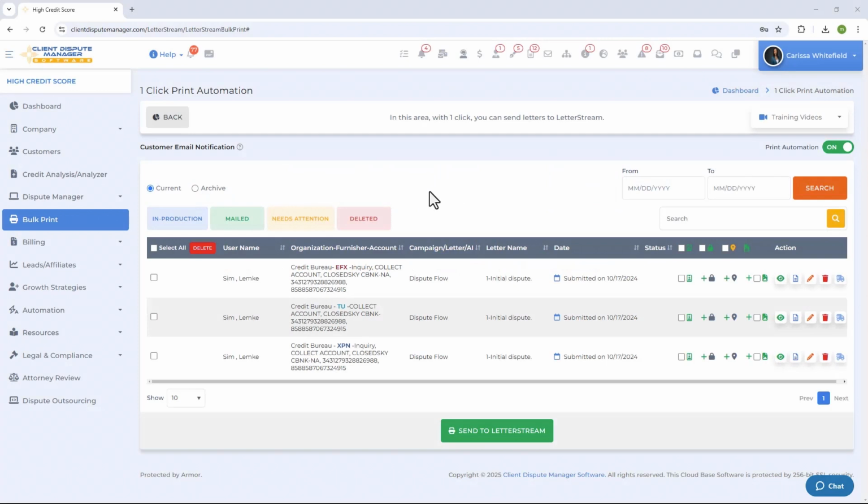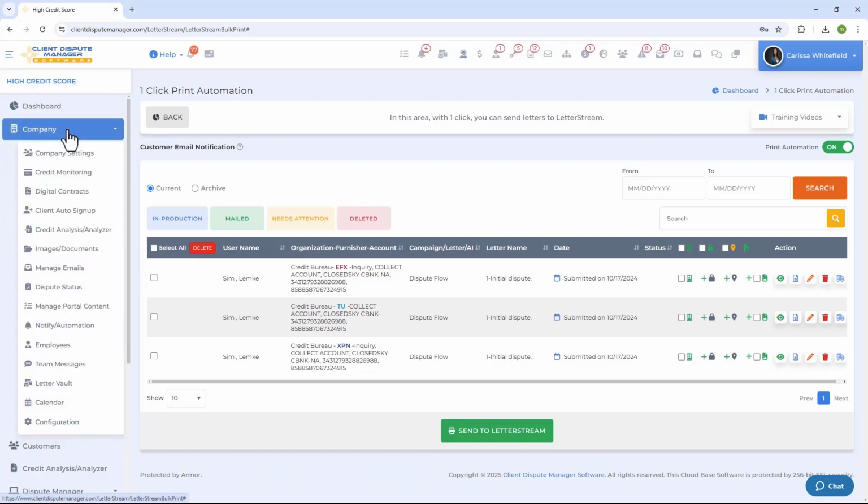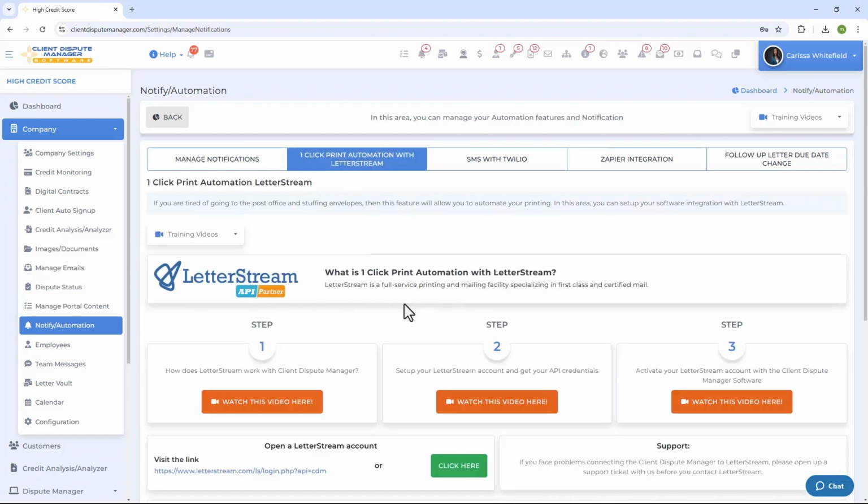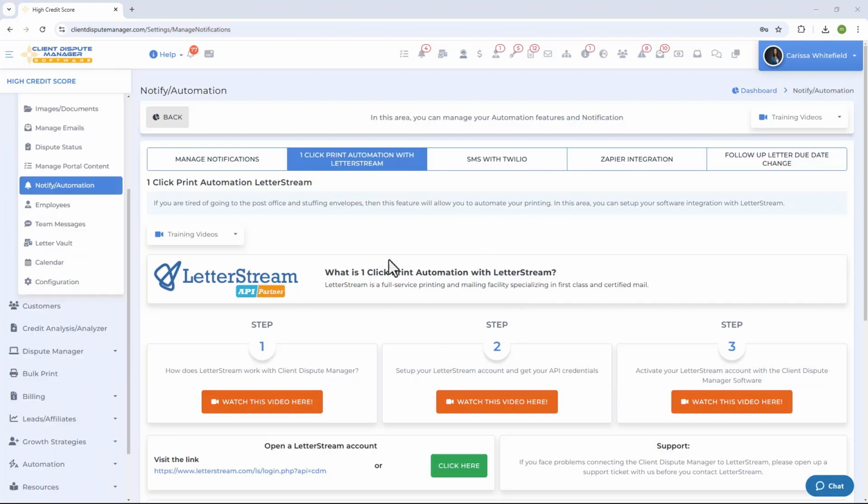In the software, for you to be able to set up your one-click print automation with LetterStream, you first need to connect your LetterStream account to the software. To do that, from the main menu, just go to Company, and in front of drop-down, you want to go to Notify/Automation. Once you get to the Notify/Automation screen, just go ahead and click on the One-Click Print Automation with LetterStream tab, and this is where you connect your LetterStream account. We do have training and resources available for you to be able to know more about this. Once you're good and you've turned on this feature, you can access the one-click print automation with LetterStream under the bulk print screen.